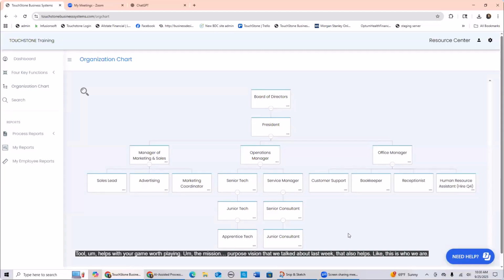The mission, purpose, vision that we talked about last week, that also helps. Like, this is who we are. Having a good management philosophy, which is a tool here in the strategy and management section. It's called management philosophy. Coming up with what do managers do? How do they treat people? How do we want people to feel? And having all these people agree to it, really important, because then that's one of the ways that you make sure that your people are managed correctly.